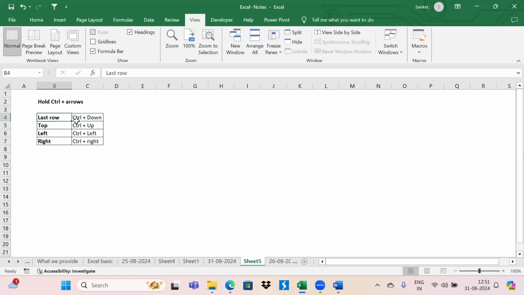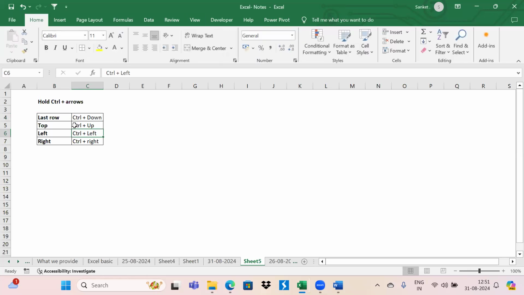Sanket sir, is there any way we can go directly to, suppose, the 100th row? Is there any way we can go directly to a cell in between any of the data? Okay, cool.